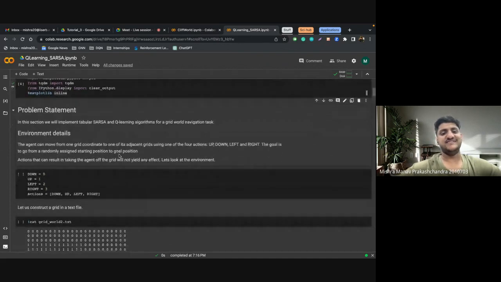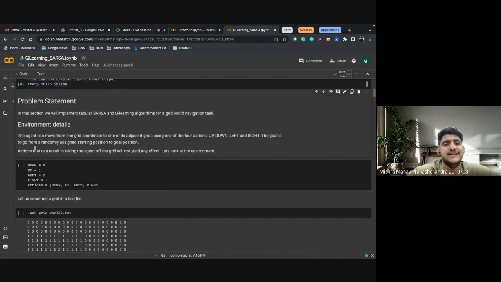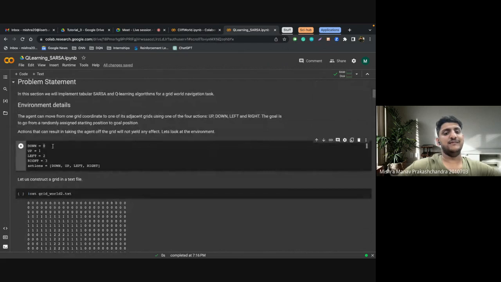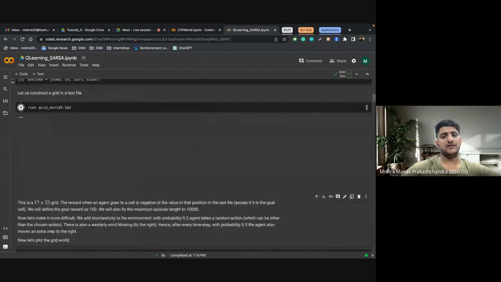So the environment details are as follows. The agent can move from one grid coordinate to one of its adjacent grids using one of the four actions, which is up, down, left, and right. Okay. The goal is to go from a randomly assigned starting position to a goal position. The actions that can result in taking the action off the grid will not yield any effect. So let's take a look at the environment. Okay. So these are the four available actions, and these are stored as down, up, left, right. And this is how the grid world looks like.